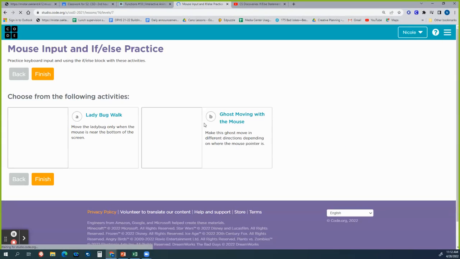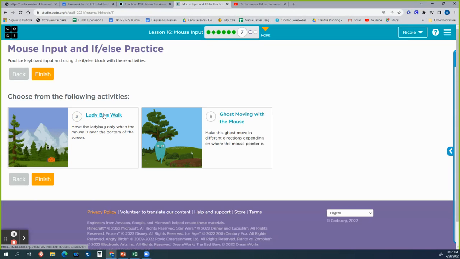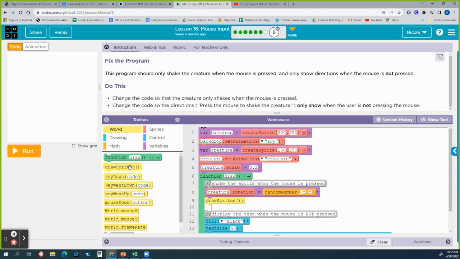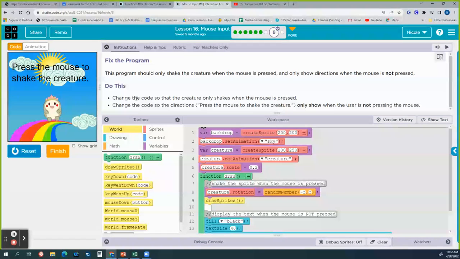All right, your job, ladies and gentlemen. You are going to make the ladybug walk using the mouse. You are going to make a ghost move using your mouse. Those are your practice for your if-else statements in bubble 7. And then for bubble number 8, you are going to fix the program according to what it's asking you to do, which I'm not sure what it is. Oh, it just says change the code so the creature only shakes when the mouse is being pressed. Change the code so the directions only show up when we are not pressing the mouse.